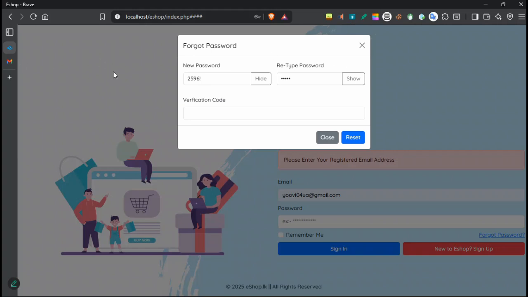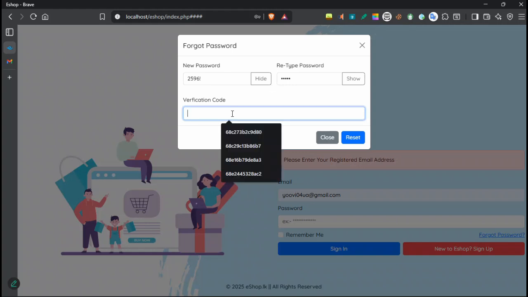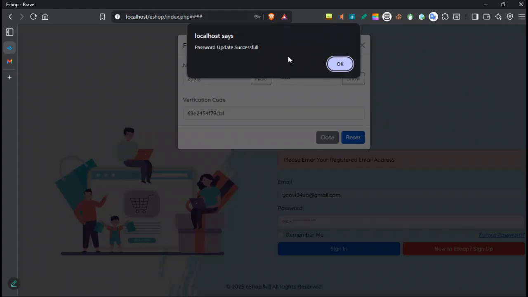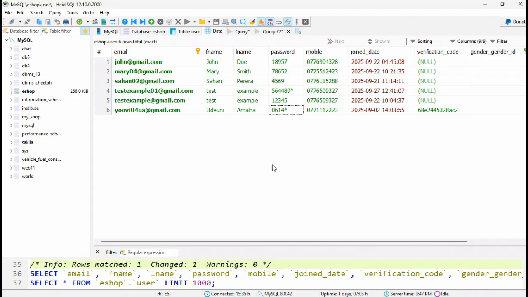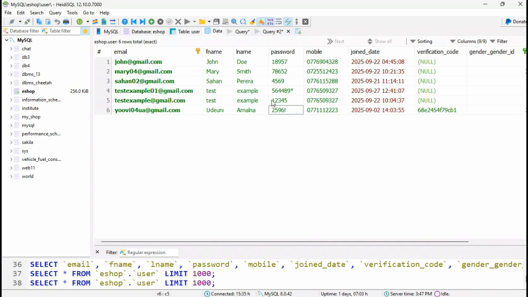So let's move on after I get my verification code. After I got my verification code, here it is, and I click on the reset, it again shows password update successful. Okay, and as you can see, the database is also updated over here.